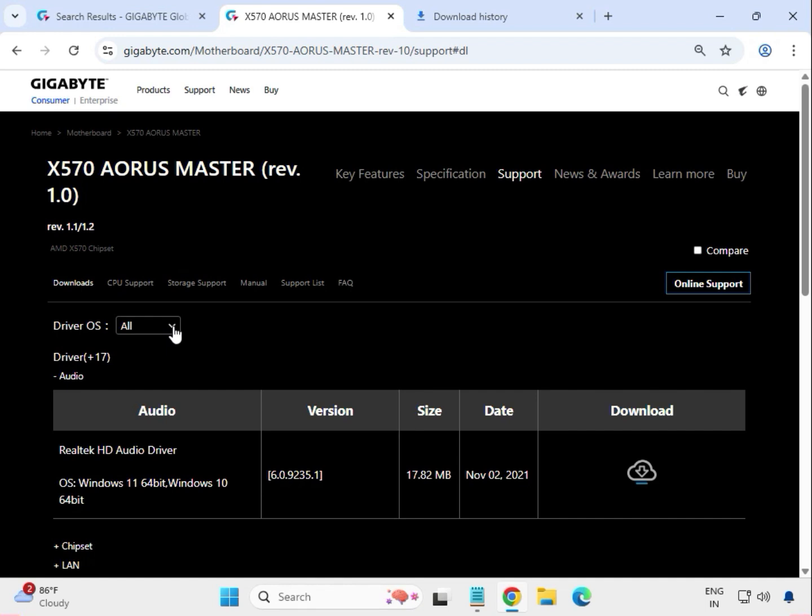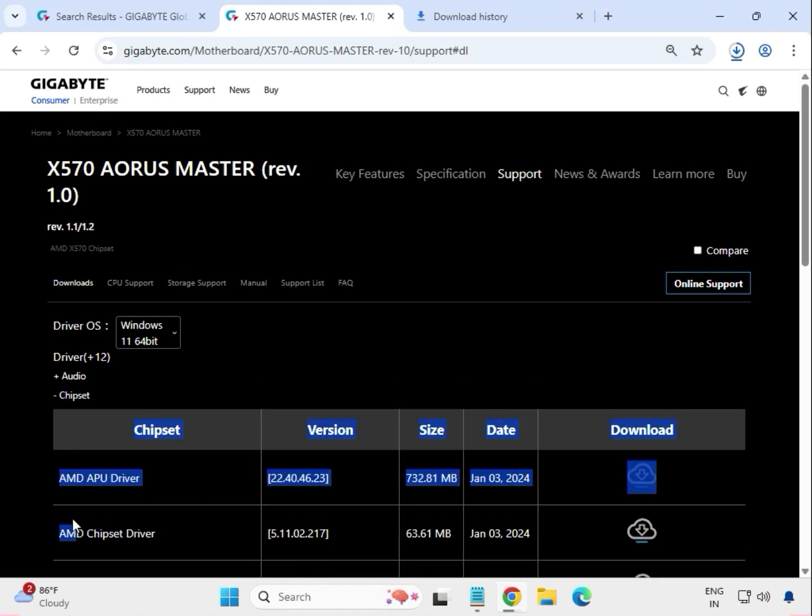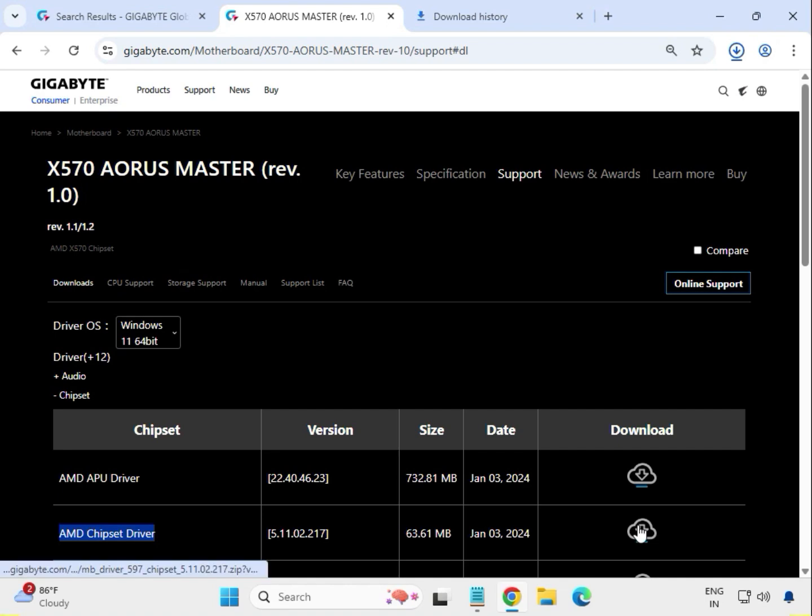Then select your operating system, Windows 10 or 11. Both operating systems have the same installation process. First the audio driver, the HD audio driver, you can see it, and just click to download. Chipset, the AMD chipset driver, and click to download.